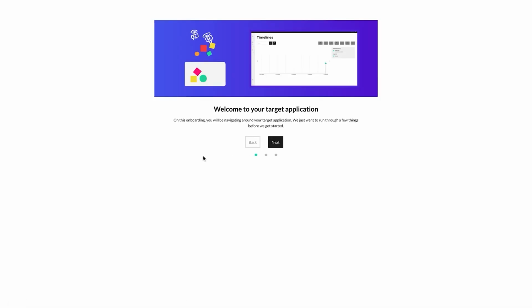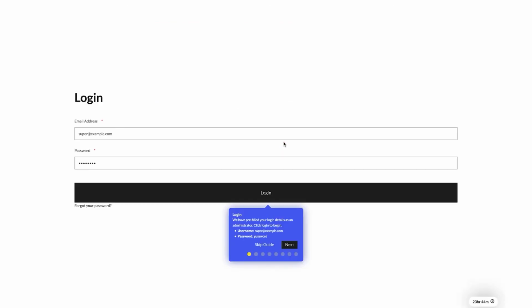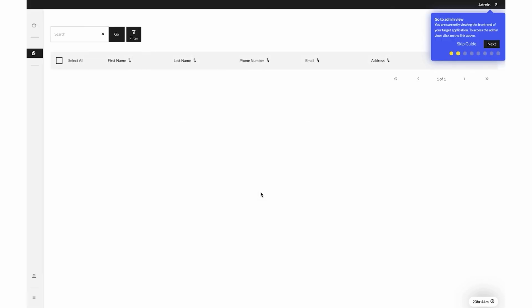All right, our application is launched. In the preview environment, we actually step you through a bit of an onboarding process. As you can see here, welcome to your target application. And basically this onboarding will just help you navigate around the application that's been built. One of the things it does, which is nice and friendly for us, is it pre-fills some dummy data in the login form so that we can log in. All right, at this point here, I'm going to skip the guide, but if you're doing this, please go through and learn how it all works.